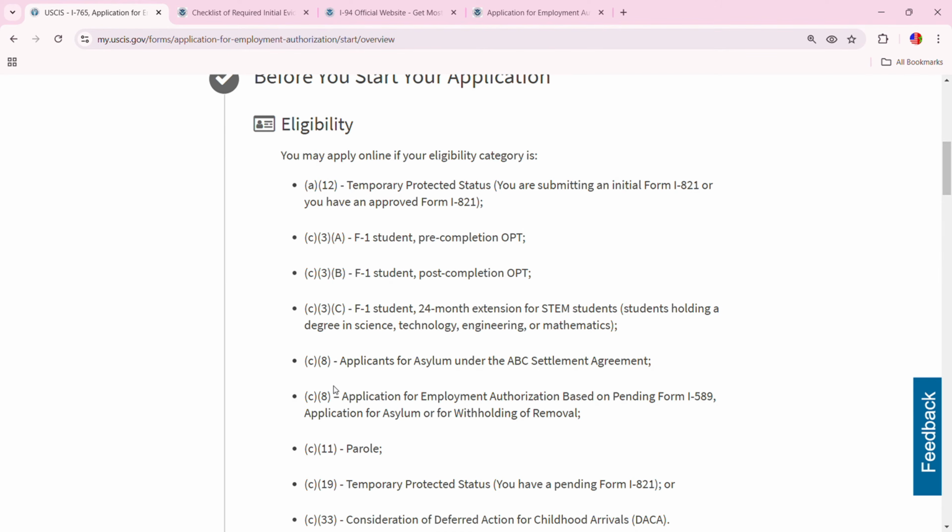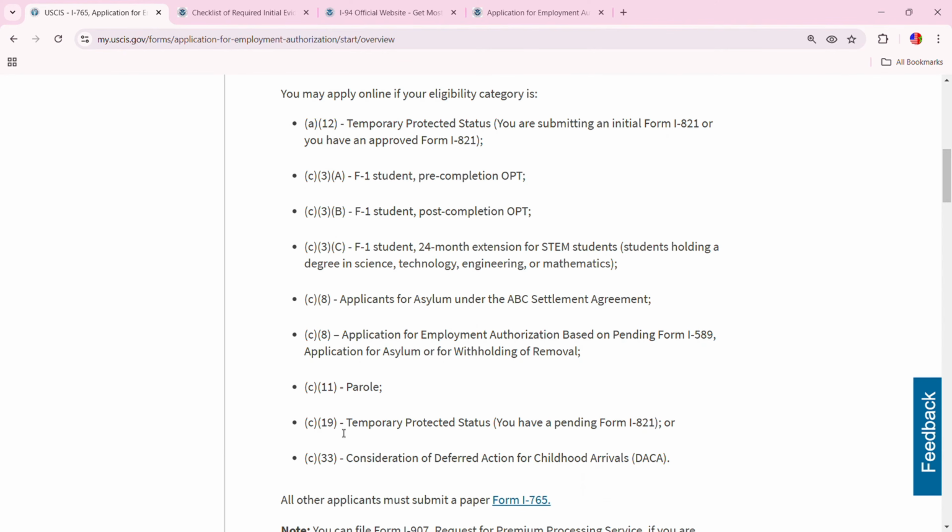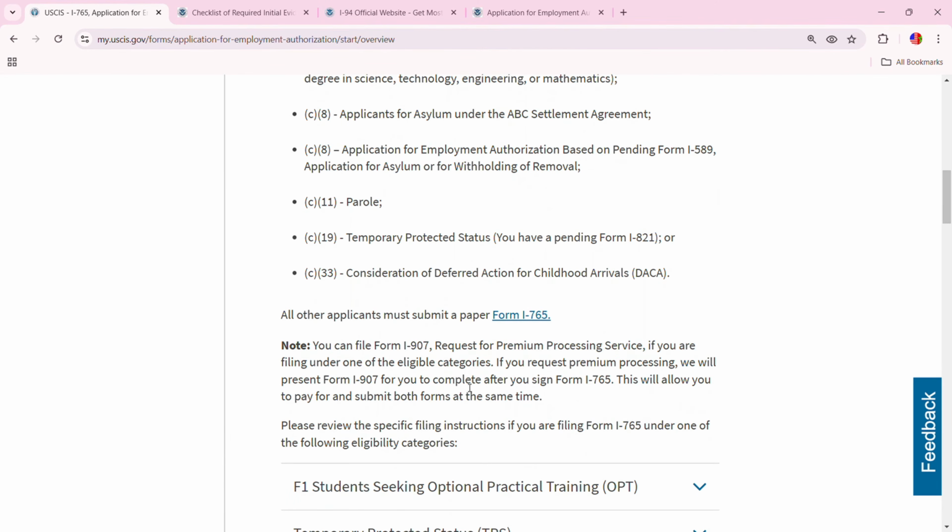There are two right here. C8 applicants for asylum under the ABC settlement agreement. They separated them right here. C11, C19, and C33. But the other one, you can do it. All other applicants must submit a paper Form I-765.